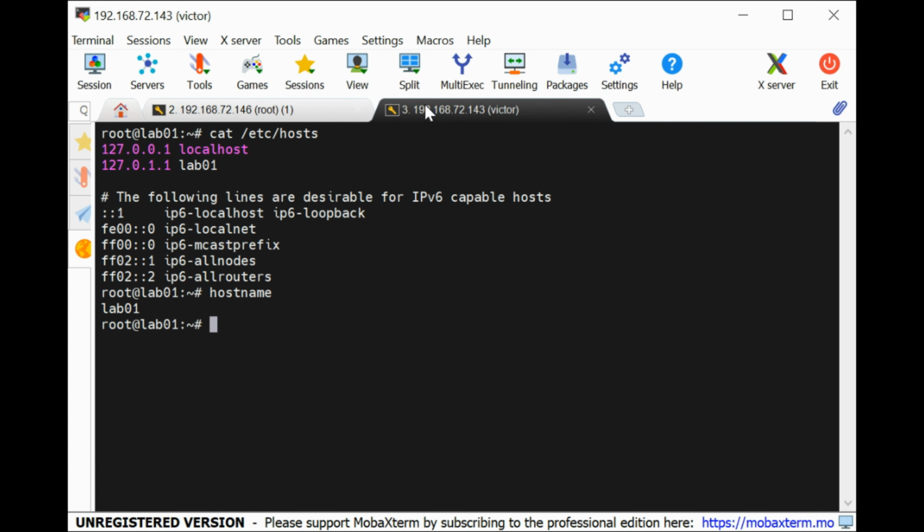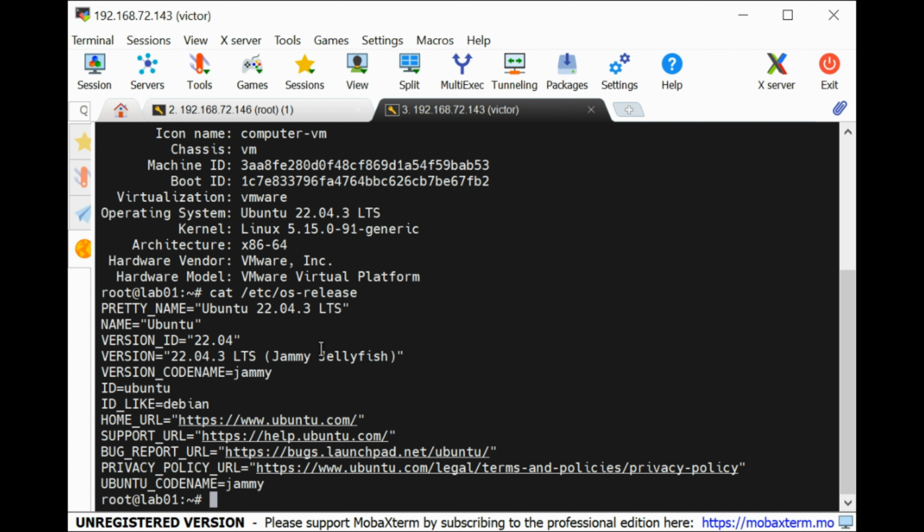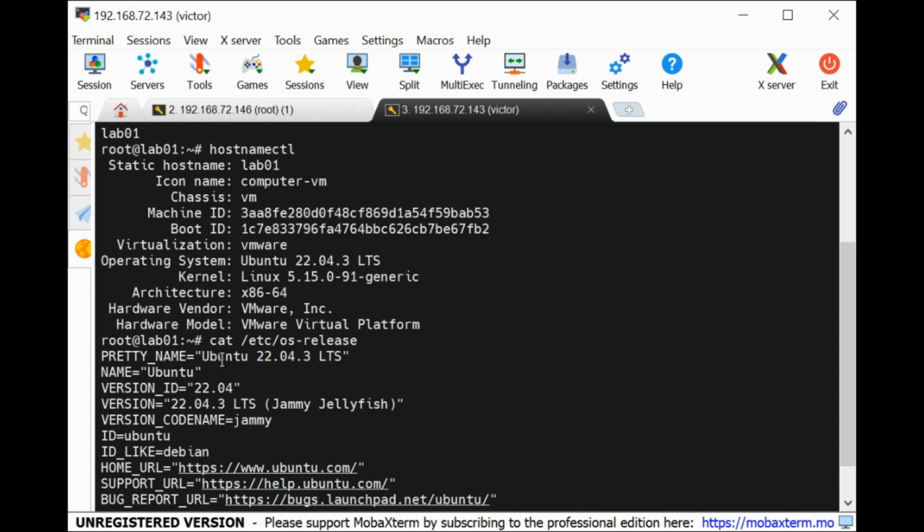Even on the Ubuntu machine, this is the Ubuntu machine, if I do hostnamectl and I do /etc/os-release, you can see the different information you will have with these two commands.